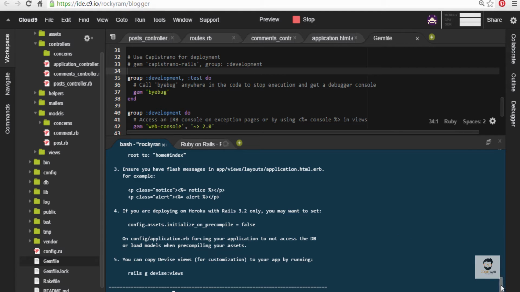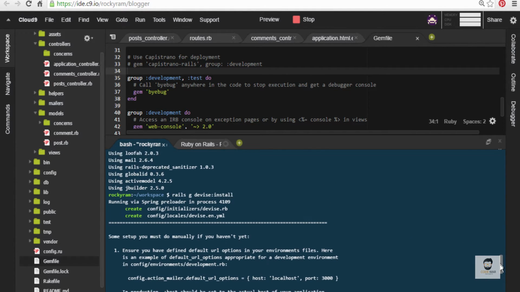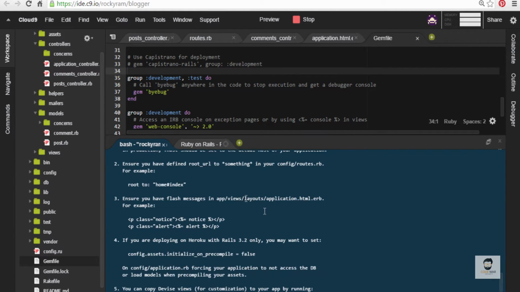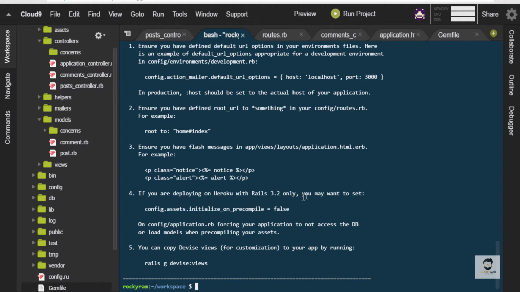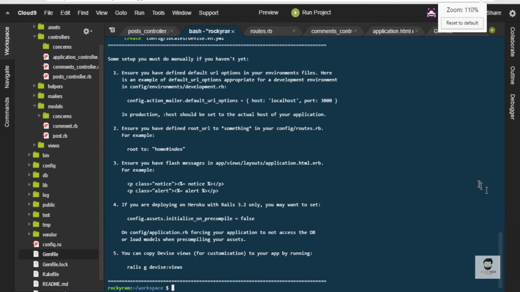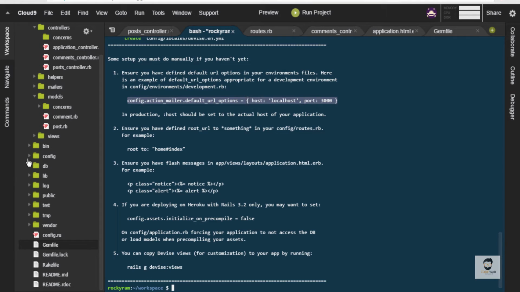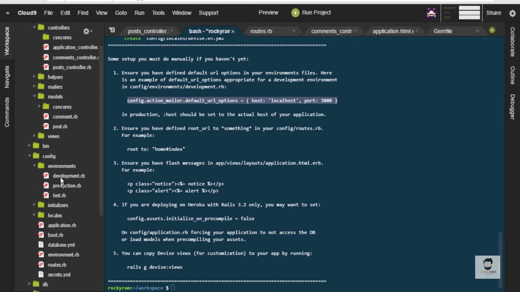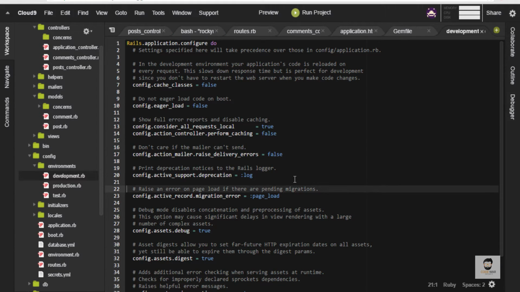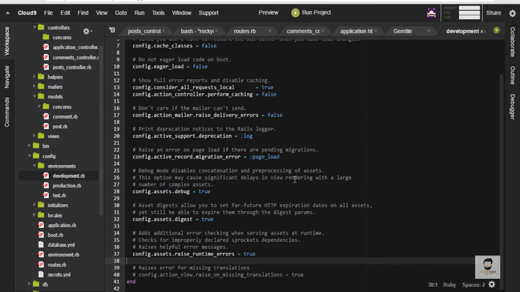And here it shows some instructions. The first step is to ensure that you have a defined default URL, so we are going to copy and paste this line of code inside of config, environments, development.rb. The first step is to copy and paste this line. I'm just going to paste it over here and save.